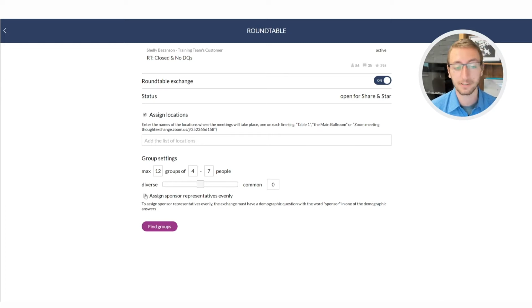Next, since Roundtable is one of our events features, you can assign sponsors to the different groups evenly by enabling this assign sponsor representatives evenly option. But in order to do this, you need to have created a demographic question where your participants can indicate that they are a sponsor. This is what allows the software to identify who is a sponsor and make sure that they're assigned evenly through your groups. With those options set, I'll click Find Groups.